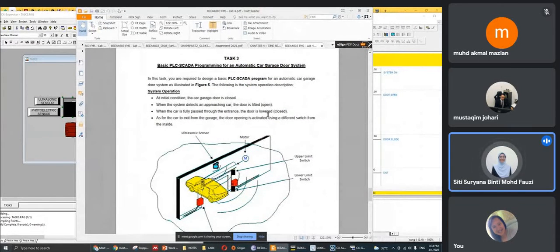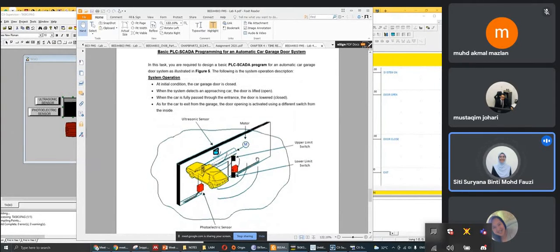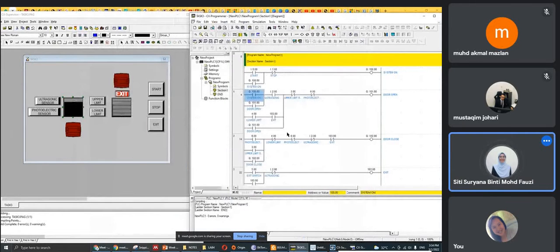So for task 3, basically it's about basic PLC SCADA programming for an automatic car garage door system. So this is the system operation that we have to do. In this operation, we have an ultrasonic sensor, motor, upper limit switch, lower limit switch, and photoelectric sensor. Also the garage door. So this is our ladder diagram, and this is our application from CS Supervisor.